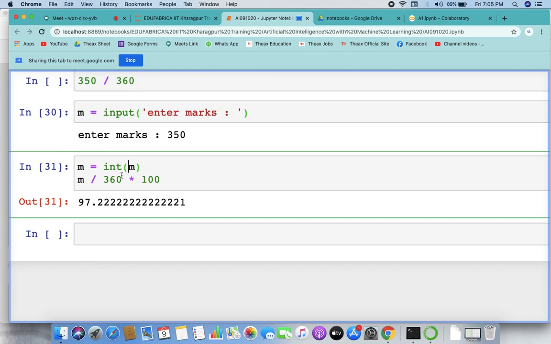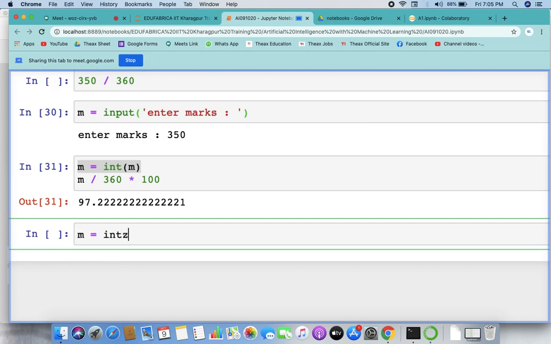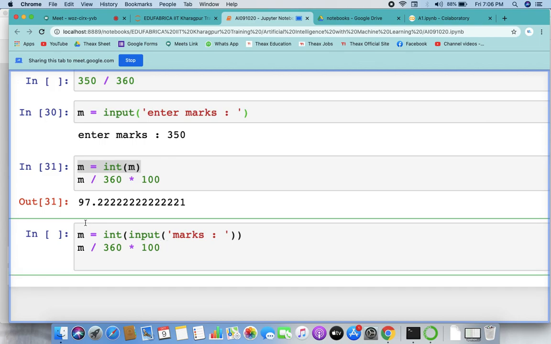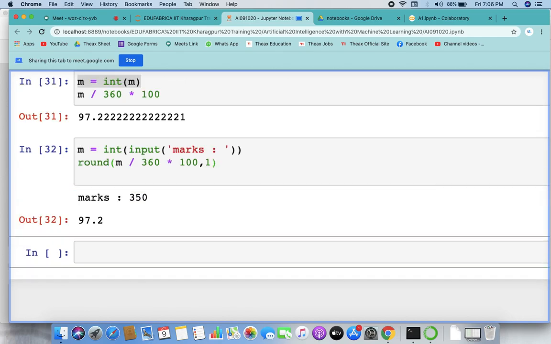Now, you can reduce this step. How? Just by writing m equals integer of input, and say marks. Now the user will enter the marks, and what you have to do is m divided by 360 multiplied by 100, and you will get the results. I say that I'm going to round off this result by 1. That's it. The result for 350 is a percentage of 97.2%. Easy. Done. You can take floats and all.